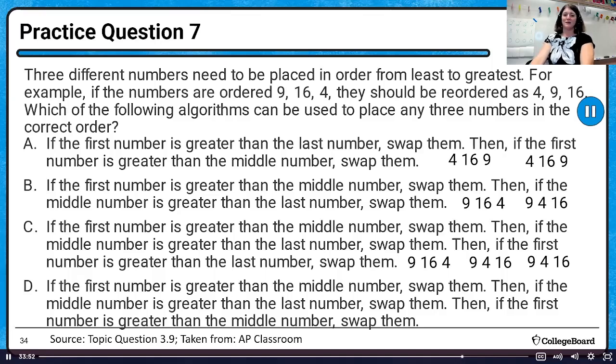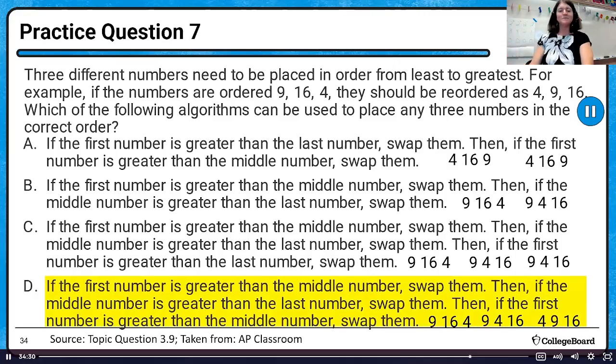So let's check that last one. If the first number is greater than the middle number, swap them. All right. Then if the middle number is greater than the last number, swap them. That is true. So we end up with 9, 4, 16. Then if the first number is greater than the middle number, swap them. And that gets us our answer, 4, 9, 16. So while you may have been able to determine that maybe it should be C or D because you need to do multiple swaps, that may have been a good way to look at it, but you can also just test them out writing on your test booklet. So as we can see, the answer is D.